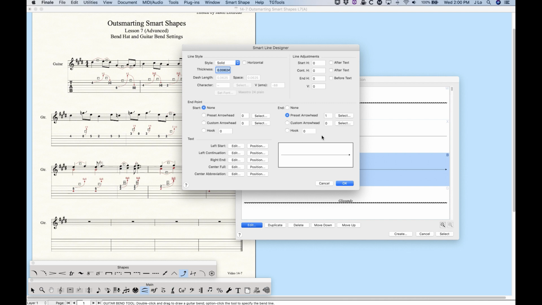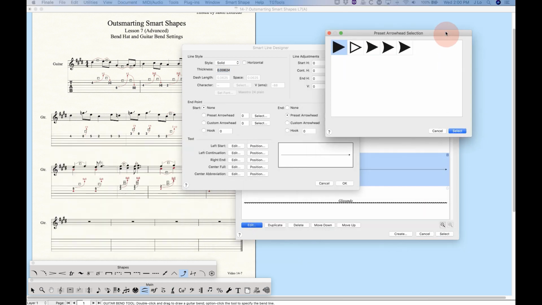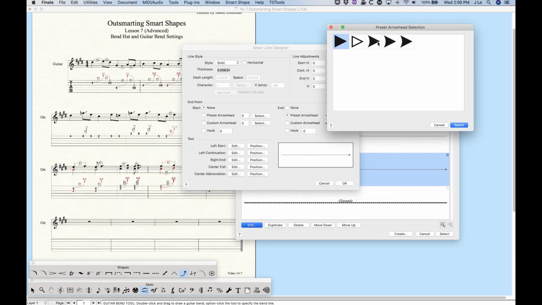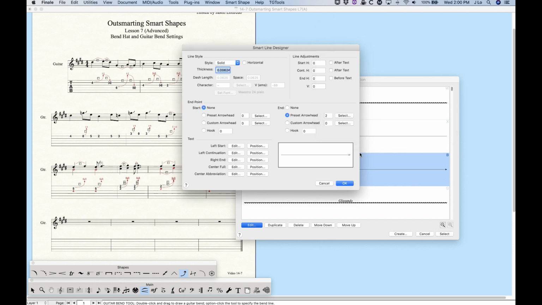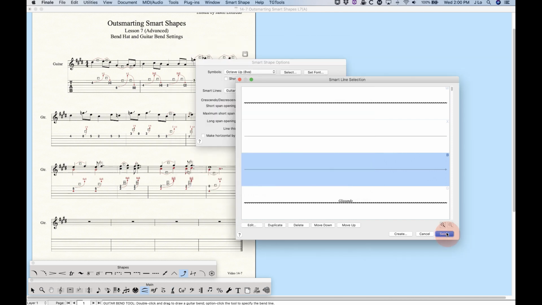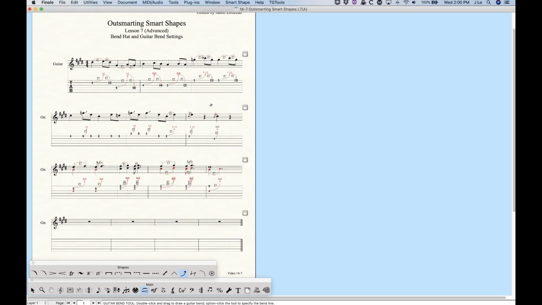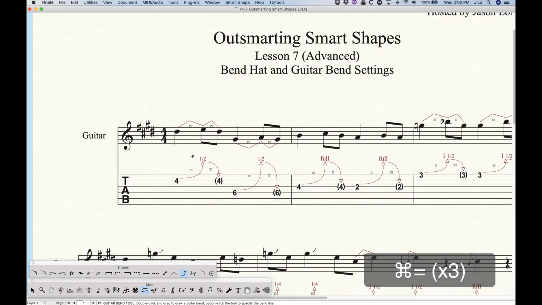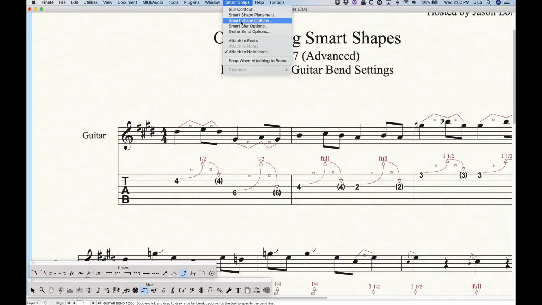It will also ignore all of the line adjustments and the hooks in the endpoint. Obviously, there is an endpoint for the guitar bend, and it happens to be this preset arrowhead, which, oops, my window went to my other screen, is this one. So you can actually change this arrowhead. If you want an open arrowhead, just select it here in the Smart Line Designer for that guitar bend, and you'll see all of the guitar bends now have open arrowheads, right? So that's how you would do that.